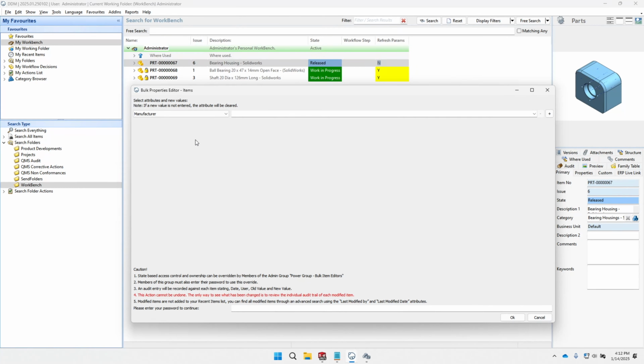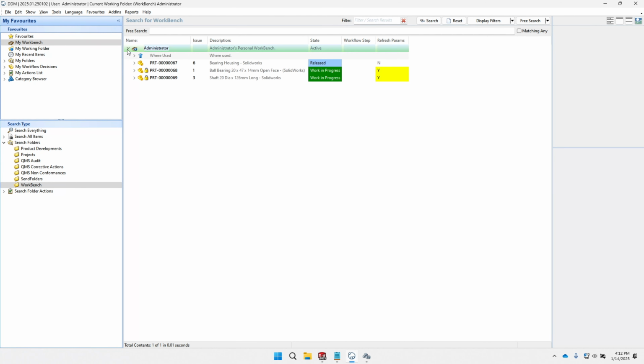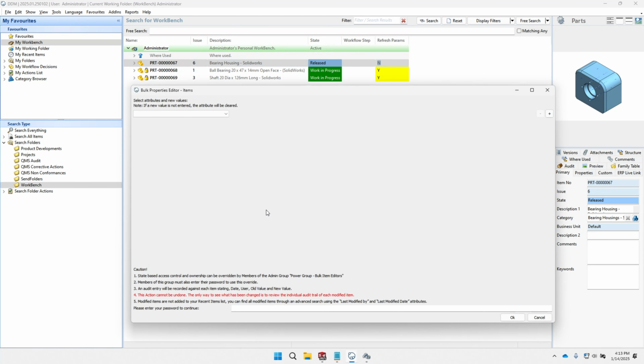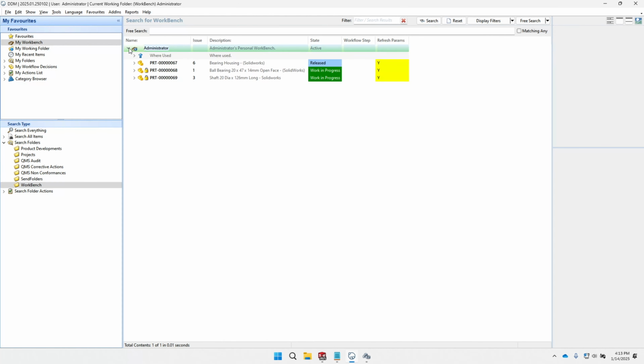As we make changes using the bulk editor, DDM intelligently checks whether these fields are mapped fields. So if I change the manufacturer on this component, we can see that the refresh parameter field has not updated because this is not a mapped field. If we use the bulk editor to edit the description, we can see that it is checked, and because this is a mapped field, the refresh parameters is required.